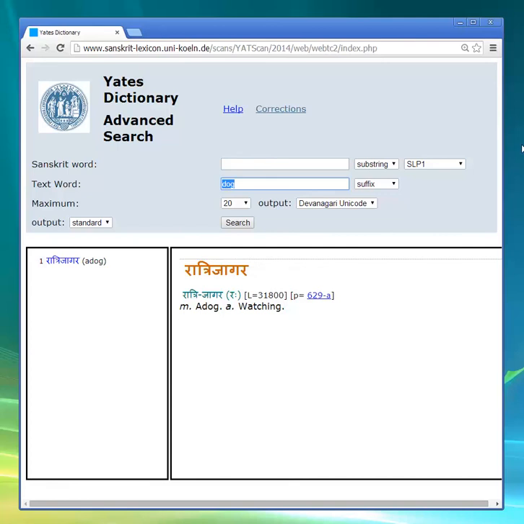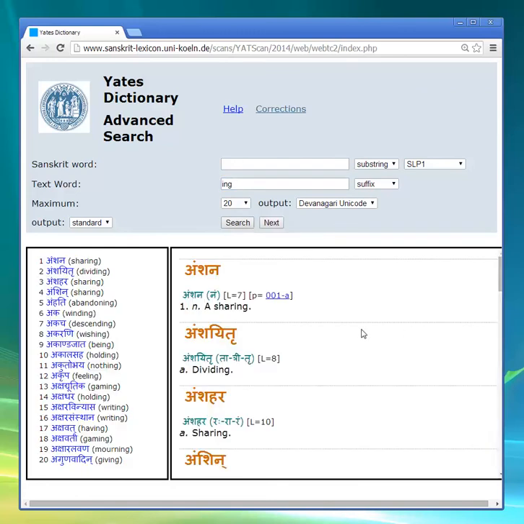Let's get something that would be more likely. Let's see. Ing, like watching. Let's see how many ings there are. Well, there's quite a few. Sharing, dividing, and so forth. If we want an infix, that means let's look for cat somewhere properly in the middle of a word.